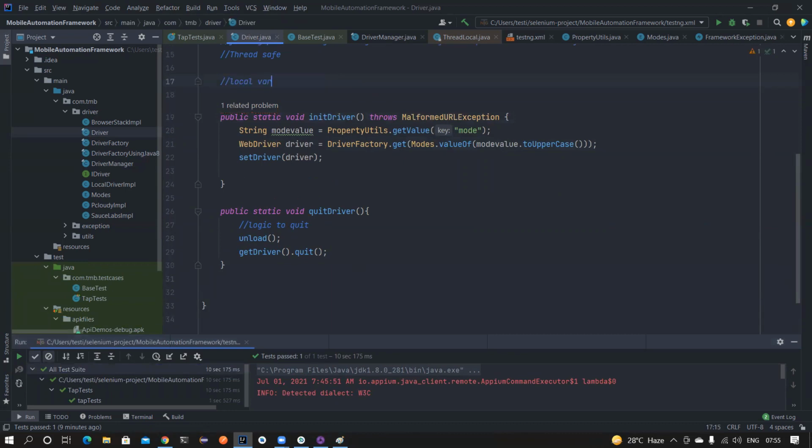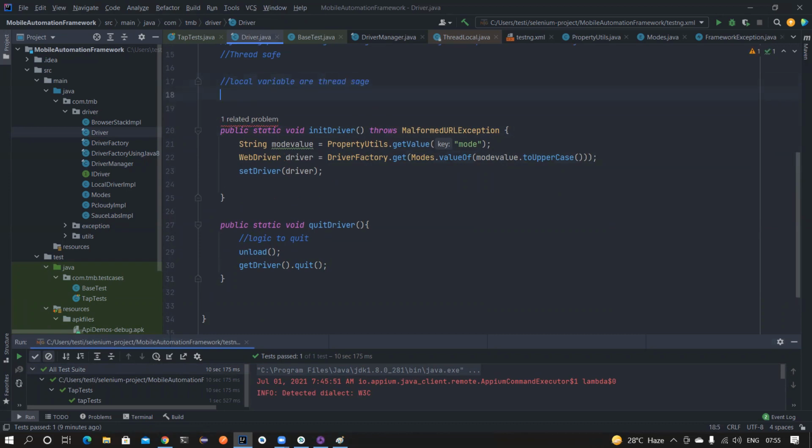Local variables are thread safe, that's the first point. Second, local variables will be stored in the thread stack itself. So when that particular method completes, these variables will be removed. So you are actually doing some memory management. Because we are using it locally, there is no point in making it static.